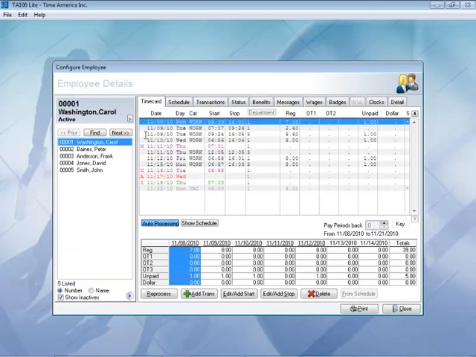As you can see, there's a few little letters next to their name. And as you can see, the key here tells you what those letters are. A red A would be an absence, a purple M is for a missing punch, and a green I means that they're actually currently clocked in and working for you.